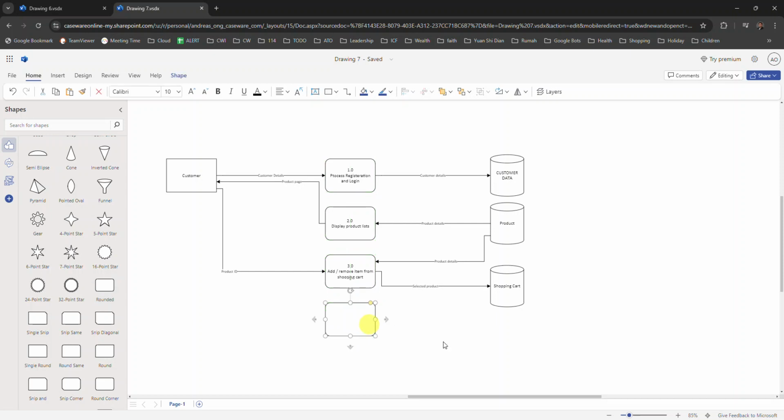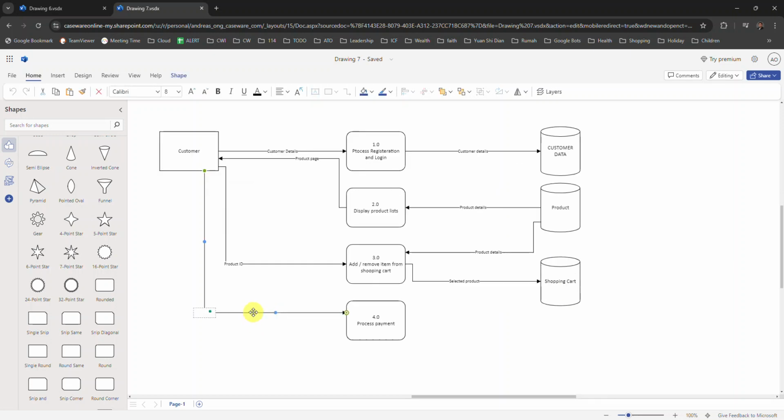And let's call it process number 4, process payment. So what you do with the process payment, you give it the payment details. So just like you are in the restaurant, the customers finish eating, they say, "I want to pay."